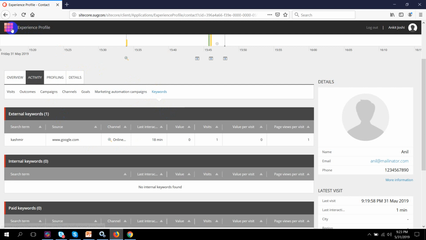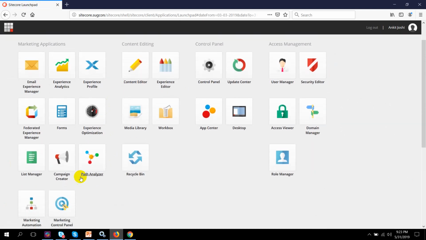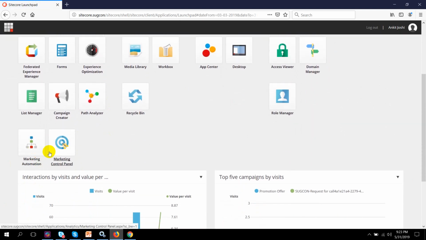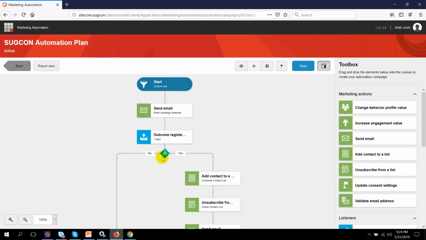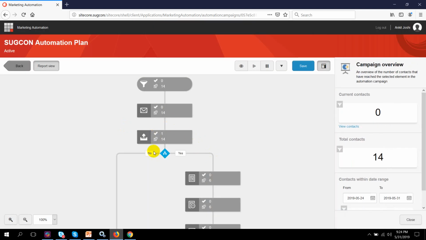So let's quickly go to marketing automation plan and marketing automation, right? You can see one enrolled contact here. If you click on that, yeah, this is fine. Let's go to the report. Now here you can see we have only one contact, which is in the outcome registered state. It is waiting for an event to get triggered, outcome registered.